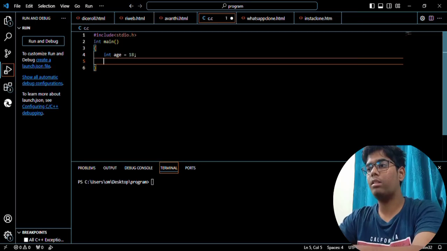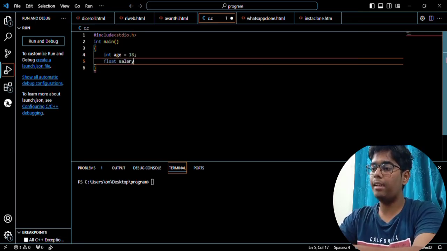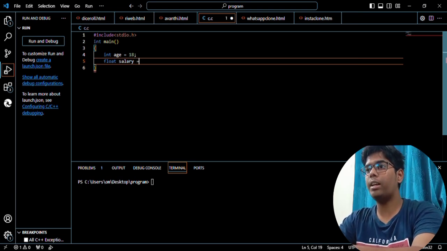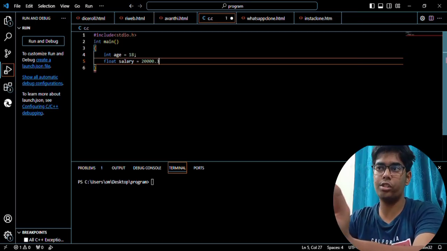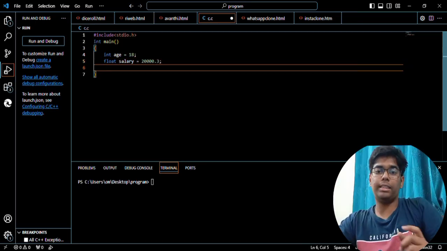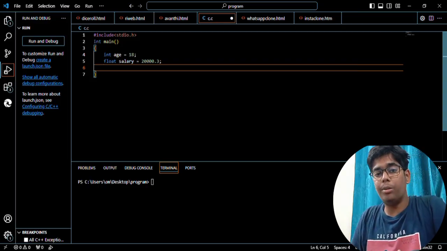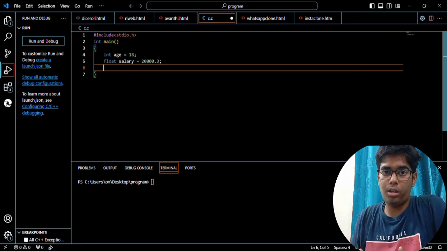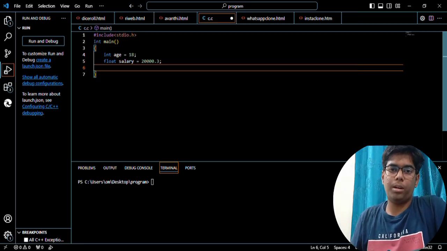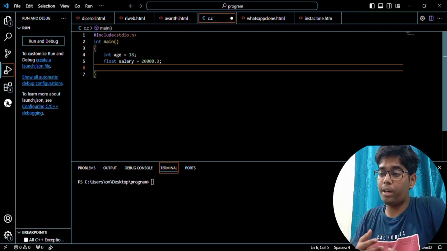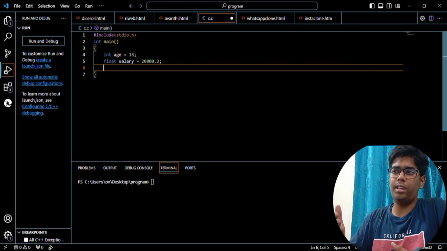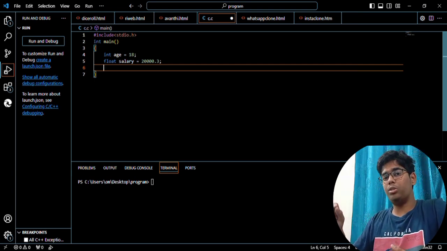Then float. In float I am gonna keep salary. Let's say the salary is 20k, means 20,000.23, something like that. It's your wish. I am taking only one decimal value, as you might have some doubt that I said we will take 7 decimal points for float. After output, the compiler will get to know that it is a float, so it automatically prints the 7 points. After 3 there is no number, so it will print 0 0 0 0.